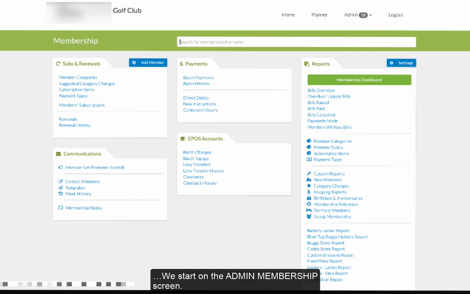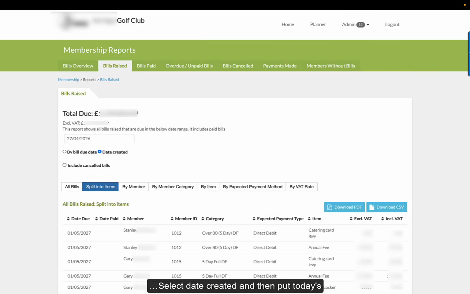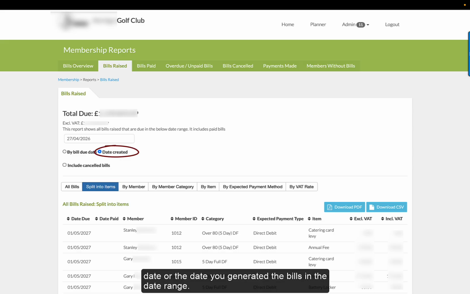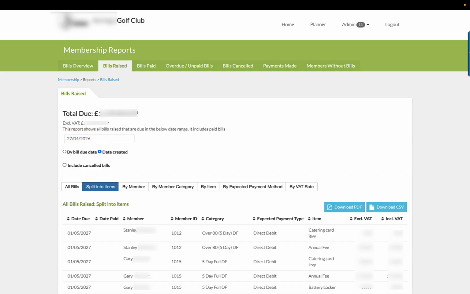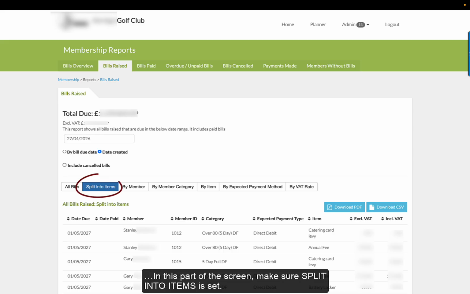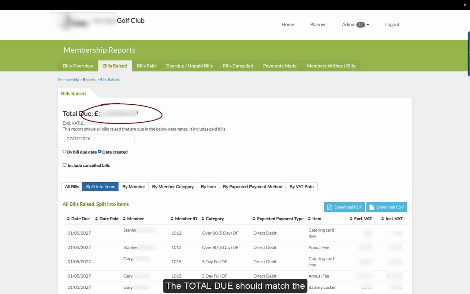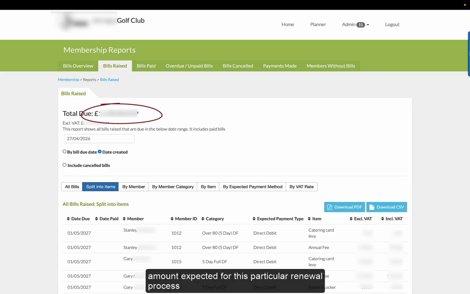We start on the Admin Membership screen. Click on the Bills Raised option to display the following screen. Select Date Created and then put today's date or the date you generated the bills in the date range. This will make sure we only pick up bills created for this particular renewal process. In this part of the screen, make sure Split into Items is set. The total due should match the amount expected for this particular renewal process.